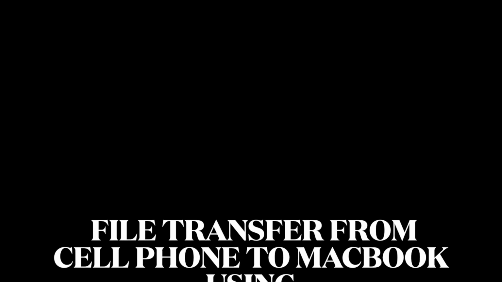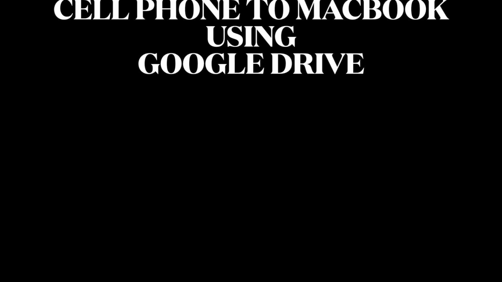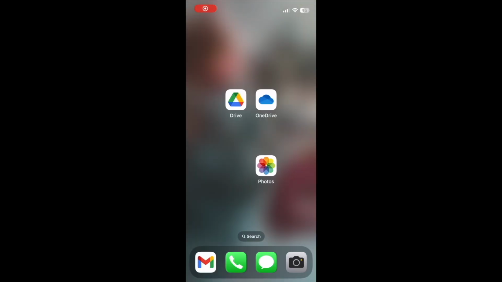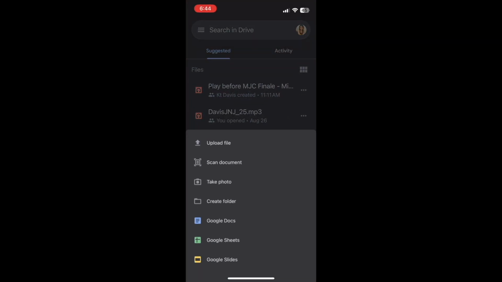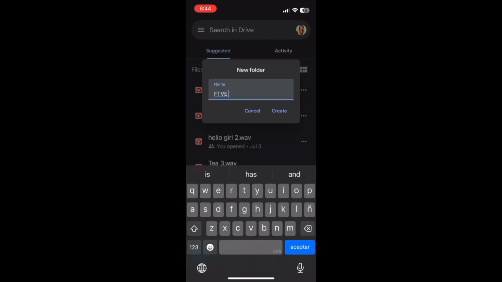This is how to use Google Drive to transfer files from a cell phone to a MacBook Pro. First, you'll need to open Google Drive on your phone and make sure you're signed in. We're going to click the plus sign to create a folder, and we're going to title the folder the name of your project.